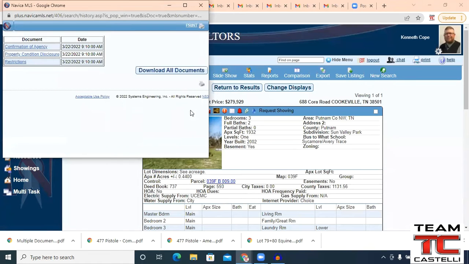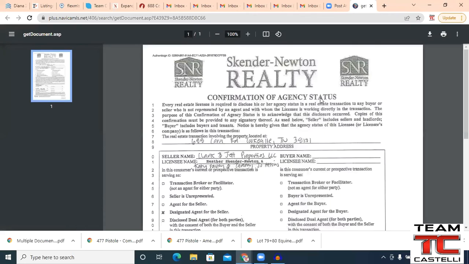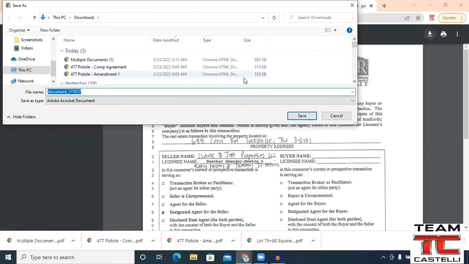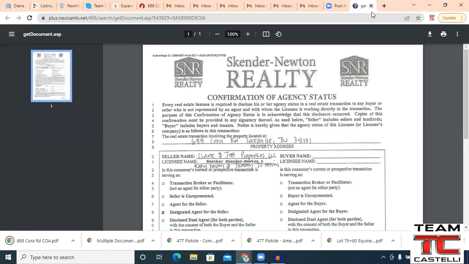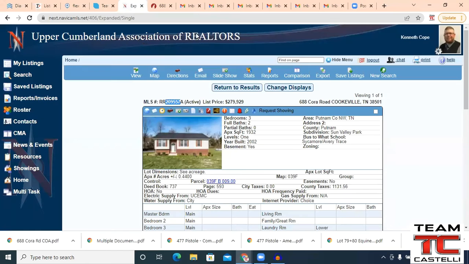So when I find documents right here, my confirmation of agency has been uploaded to this listing and my property condition. I need both of those documents because my people are going to have to sign them. So I'm going to open that up. I'm going to download that document. I'm going to title it 688 Cora Road COA for confirmation of agency. So that's there. Get rid of that.